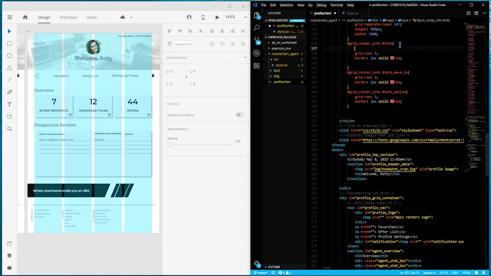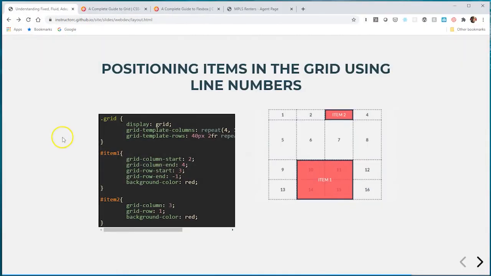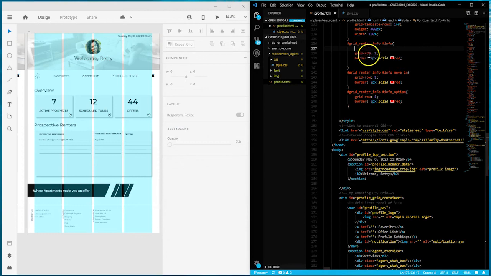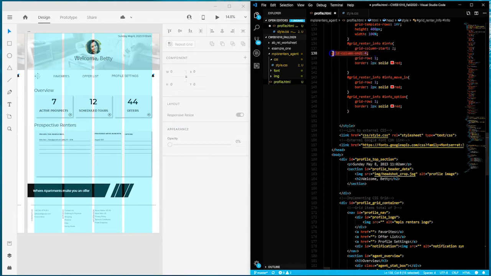And now we just need to place the items in the respective columns. Remember we're going to use the line numbers for this, so we'll use grid column start and grid column end. So we just copy those 2 and place them onto the grid. So grid column start is going to be 1, and the grid column end is going to be 3.